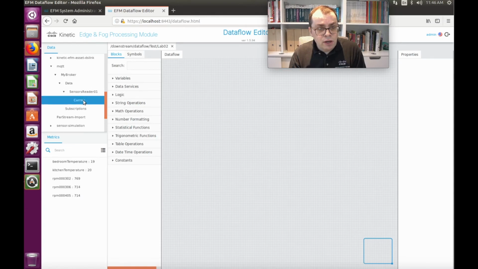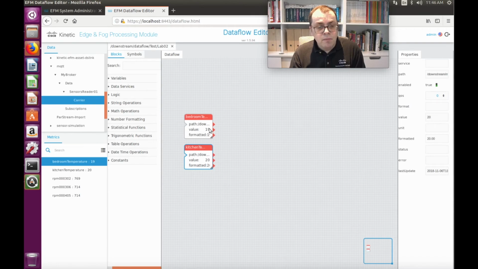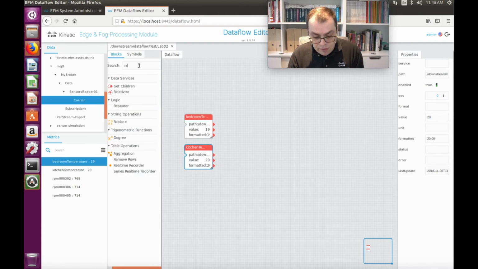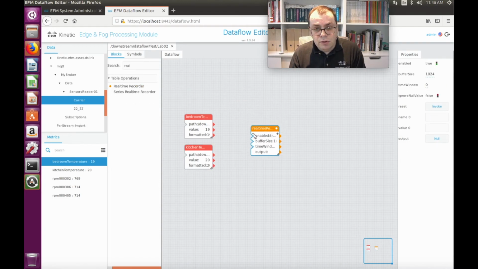But here under carrier, this is my heating system. Let's say I want to use those two variables. I'm going to drag and drop those two into my system. As an example, here I have no timestamp, and this could be a problem because I don't know when that data has been read. So I can create this very quickly just to show you. I can use a real-time recorder, and I'm going to record this information.